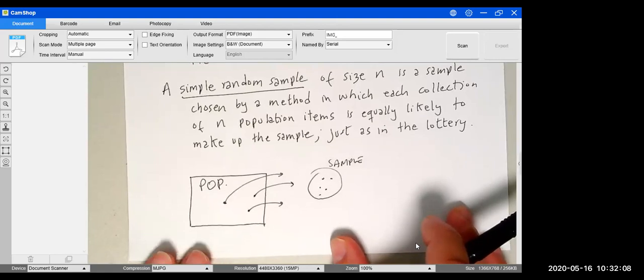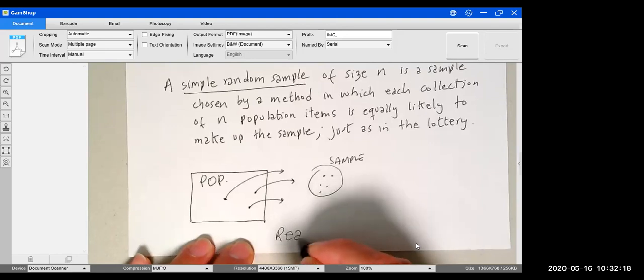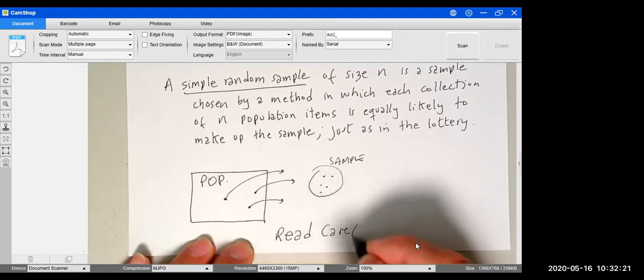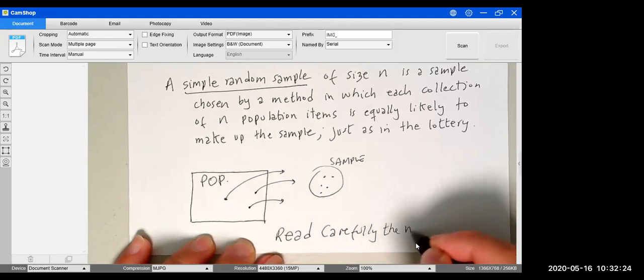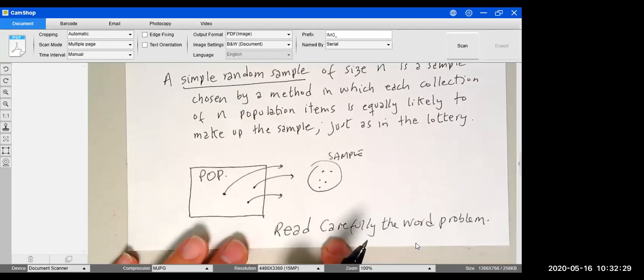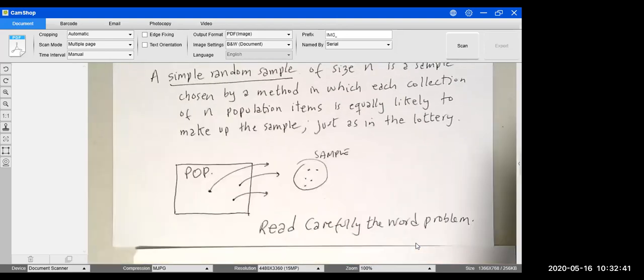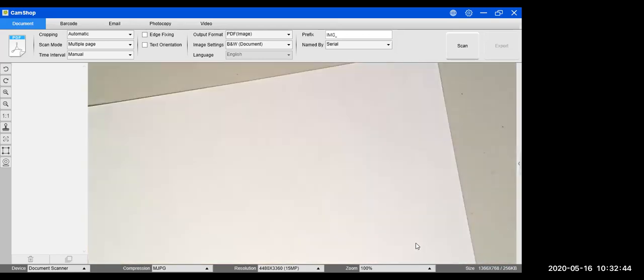You're going to need to read the problem very carefully. The crucial part to solve a problem is to read carefully the word problem, because sometimes they're going to tell you explicitly this is a population. Sometimes they're going to tell you this is a sample. So read carefully, and with that you're going to be able to solve a lot of problems. Sometimes just by reading you get a lot of information.